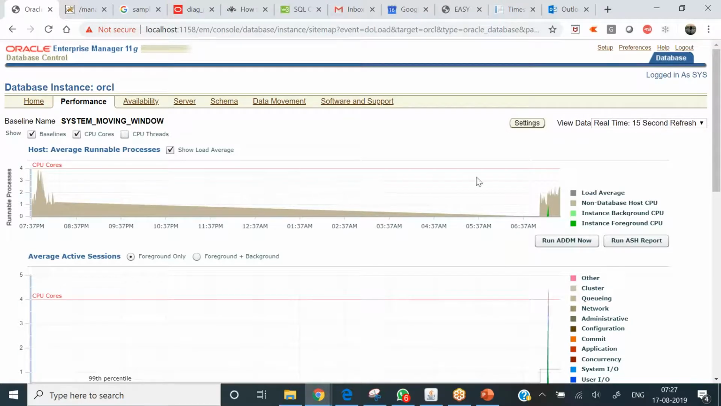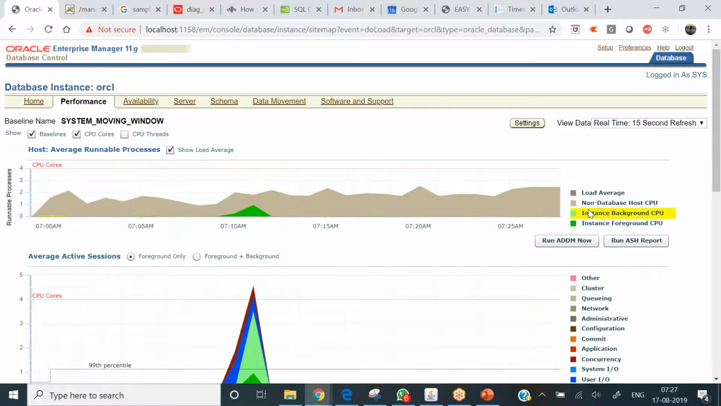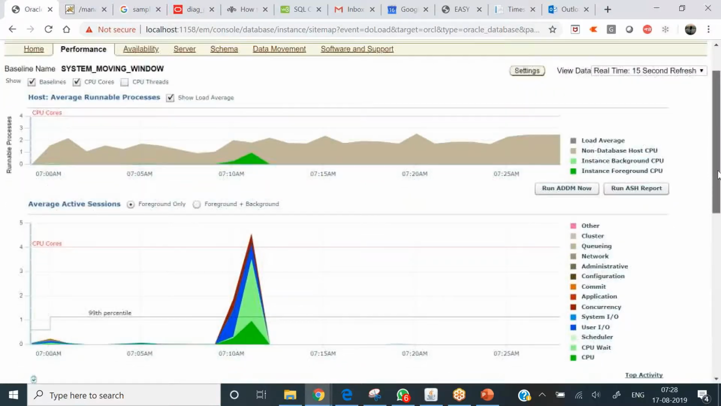Now you can see here there is a non-database host CPU which is actually taking some other activities, right? Oracle Enterprise Manager is considering this particular machine that we have installed as a database server. But we know that it is not just a database server, it is much more. So you get a segregation of non-database host CPU, everything, right? And load average CPU, instance background CPU. If you scroll down, you get the average active sessions.